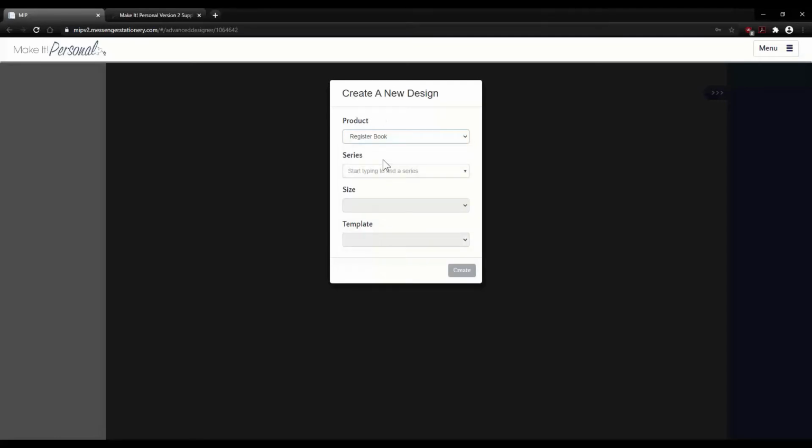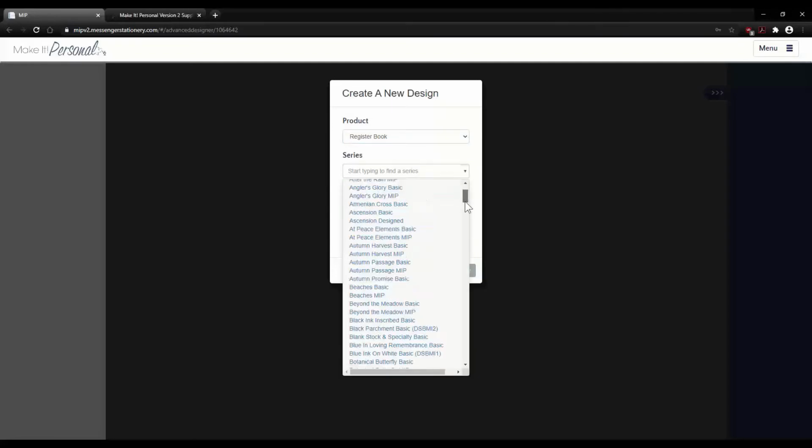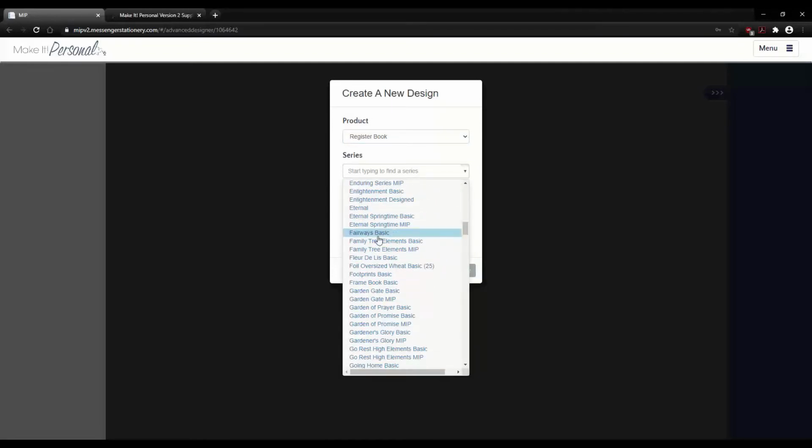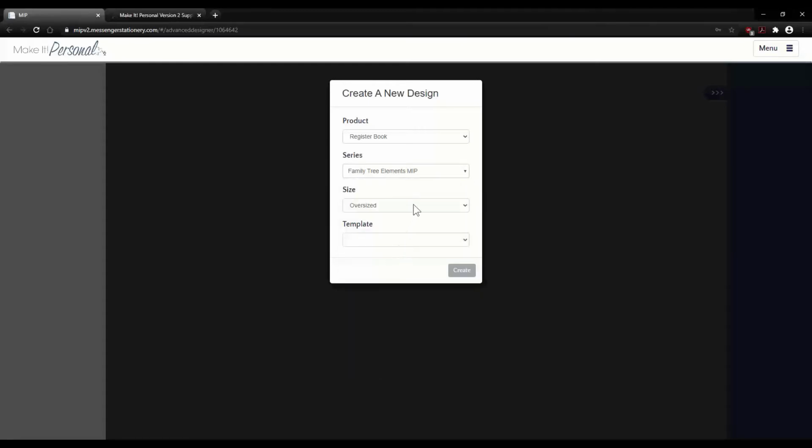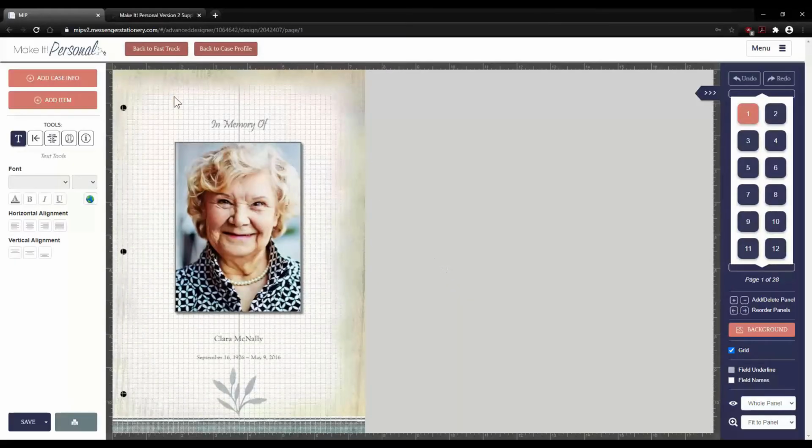All right, so we picked register book as the product. I will pick a more popular series with our family tree elements MIP. The size, there's only one size to this book, so yes, it is oversized. And the template, let's do the regular book oversized MIP. Okay, and as you can see, it's populated the design.